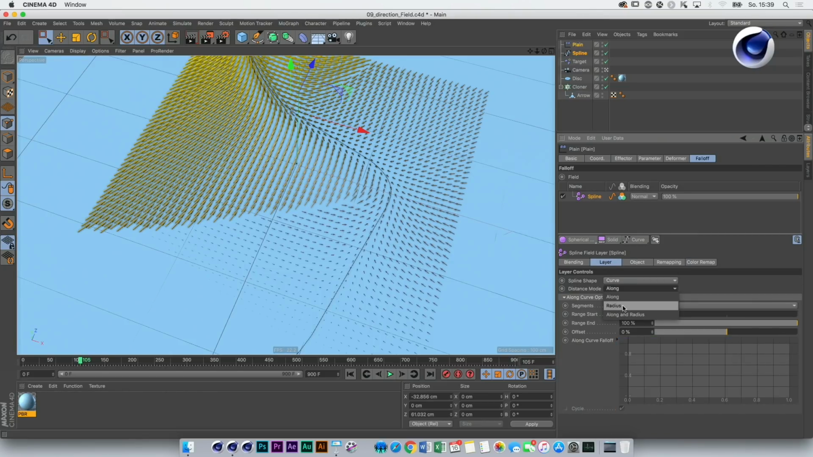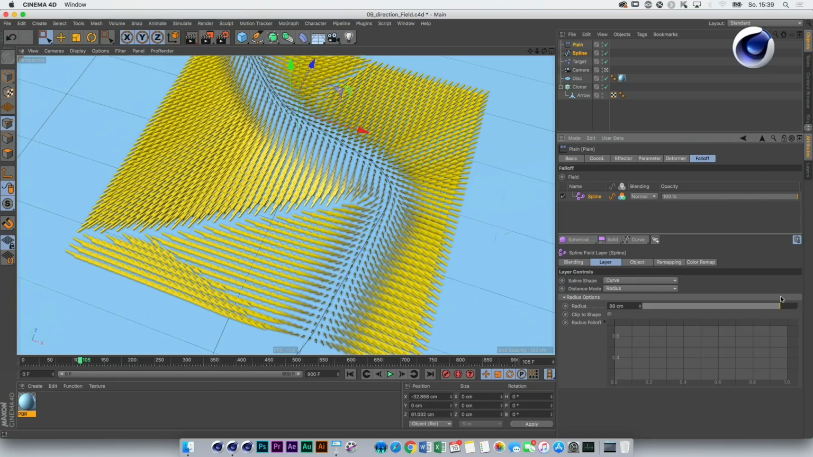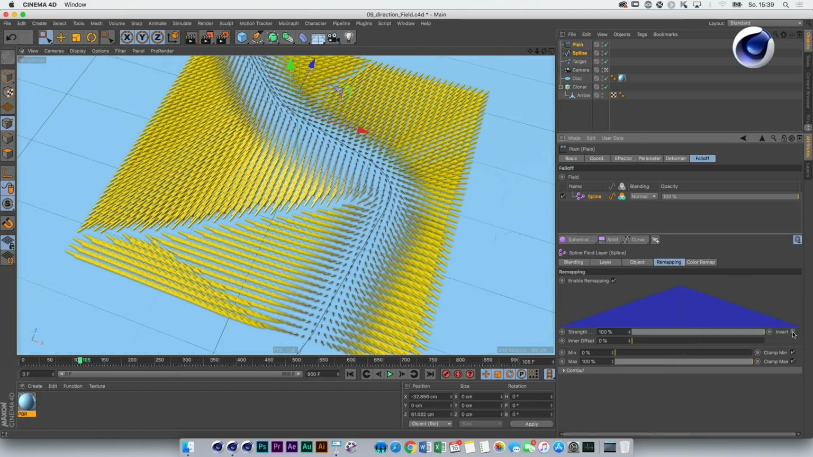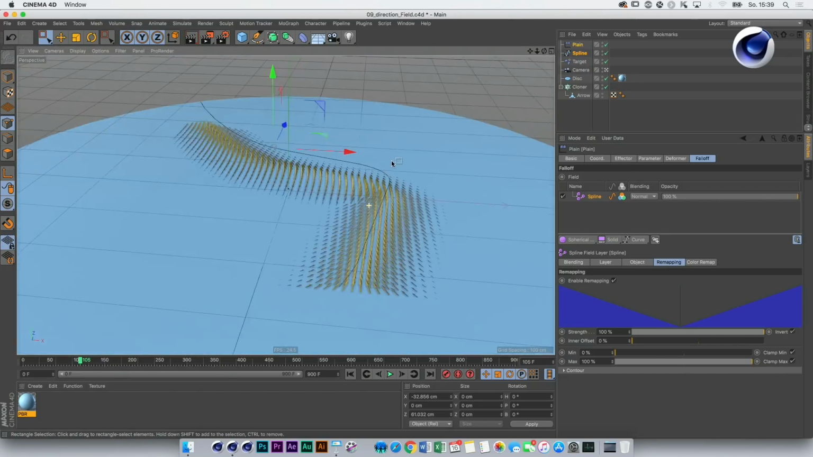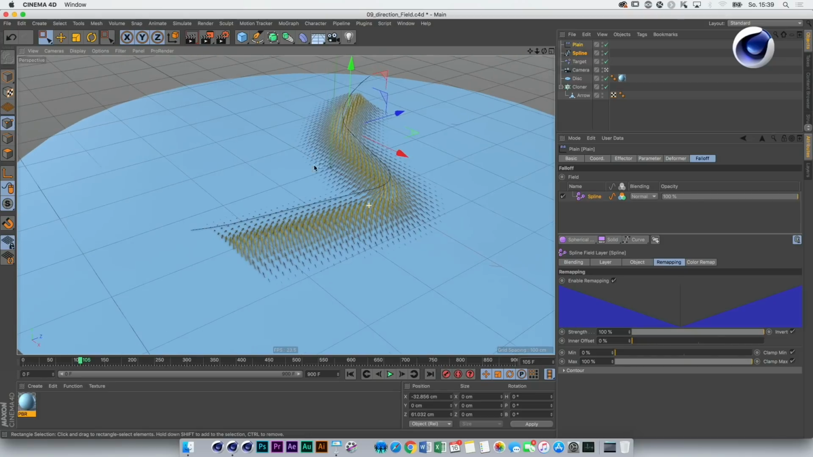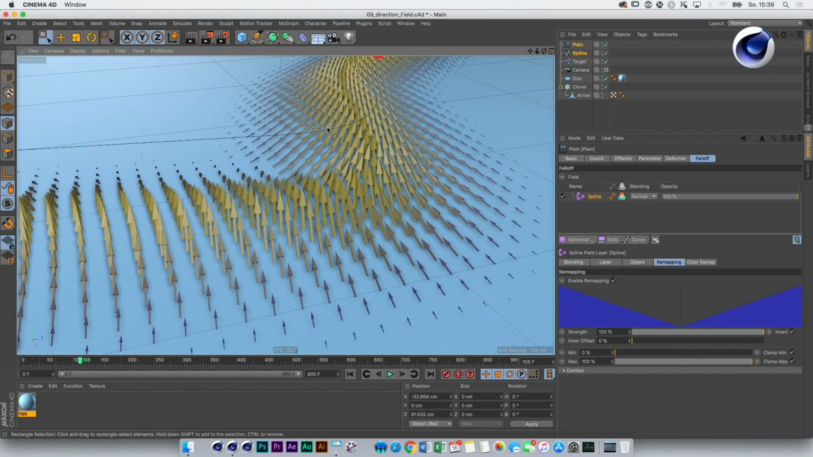Let's adjust this to be radius. And let's increase the radius. Look at this. Very cool, but it's actually the inverted result of what we actually want to achieve. So let's go to the remapping and just invert it. And here we've got our setup. They are all pointing towards the closest point of the spline from their position.